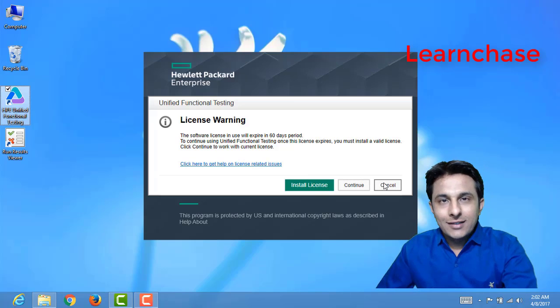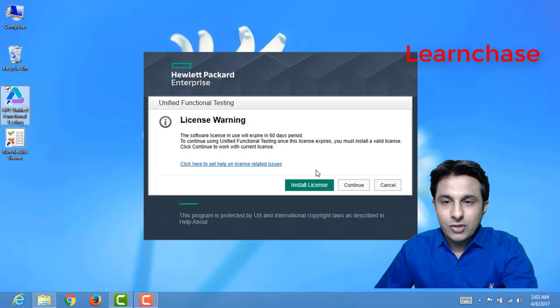Since we do not have a license with this, it's a trial version for 60 days. If you see, the software license in use will expire in 60 days. So I'll just click on this continue. Do not click on install license. If you have the license key, then you can use this option. But right now, just click on this continue part.